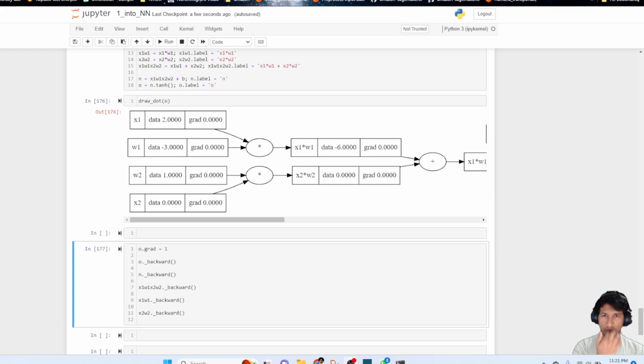Hi, welcome to the second part of the 10th video series about neural networks. In this video, we'll be going through one step execution of backward propagation.